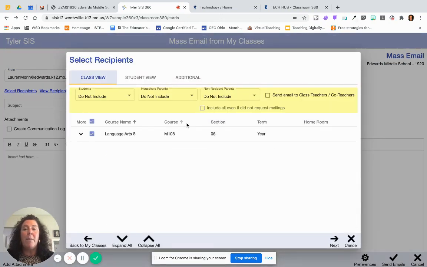It's going to bring up a box and allow me to select the recipients on here. So if you notice in the yellow, this is the area that I want to focus on for selecting my recipients. So the first one is including students. So do I want to include the students in this? I do. And I get the option with my students to CC them or BCC them. I'm going to go ahead and CC them.